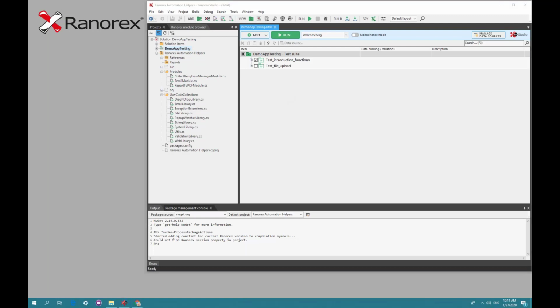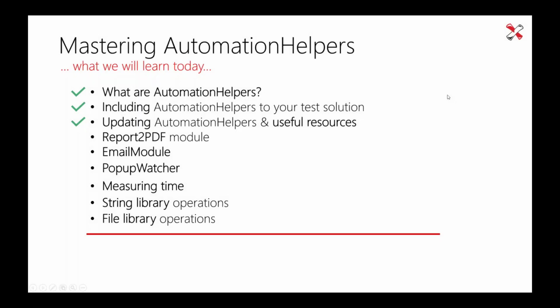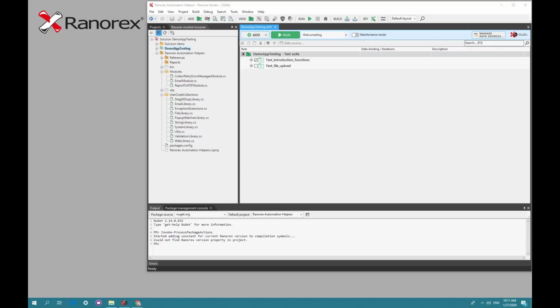So let me see. I'd like to stick to my agenda, so as not to lose grip. I've told you already what automation helpers are. I showed you how easy it is to include them into your test solution, and finally showed you where to update the automation helpers. And the first module we would like to have a closer look at is the report to PDF module. And this is what we're going to do first.